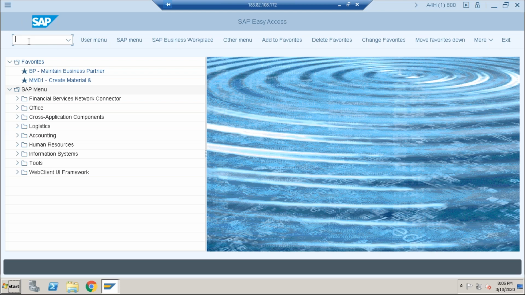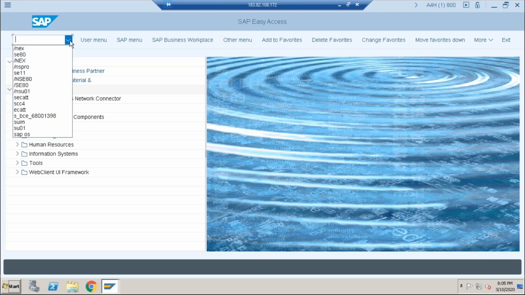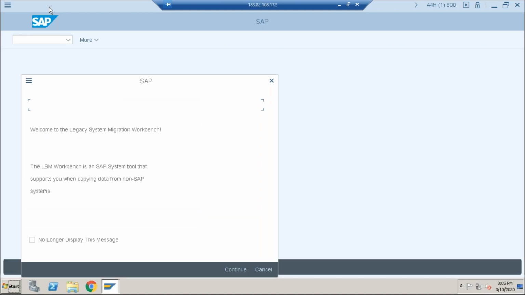So what is the transaction code? Directly go to the transaction, you don't need prerequisites. The transaction code is also LSMW. Now see, read it. What is the meaning? Legacy System Migration Workbench. The LSMW is an SAP system tool that supports copying data from your non-SAP system, like a dot Excel sheet, a CSV file, or text form, anything I want to create. Click on continue.